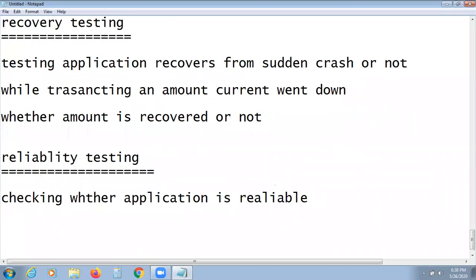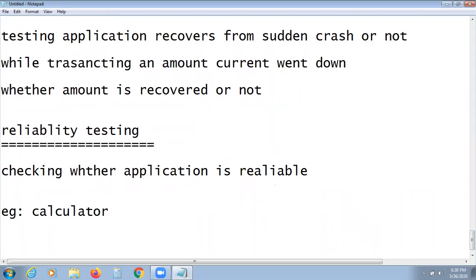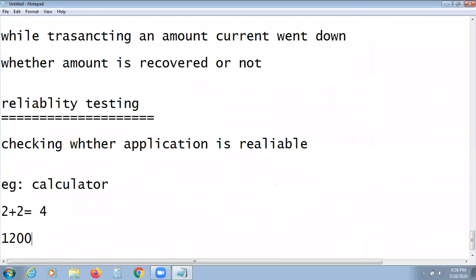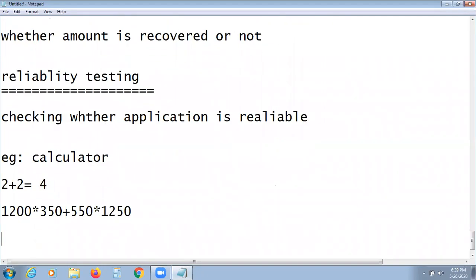For example, you take a calculator. You know 2 plus 2 answer is 4. But there is a big calculation, for example, 1,200 into 350 plus 550. You don't know that, so we are relying on the calculator for this calculation.